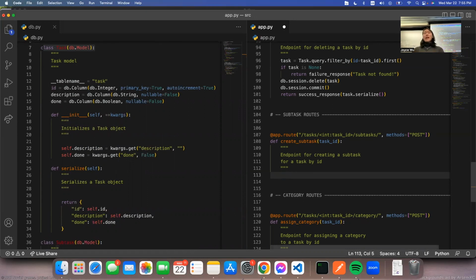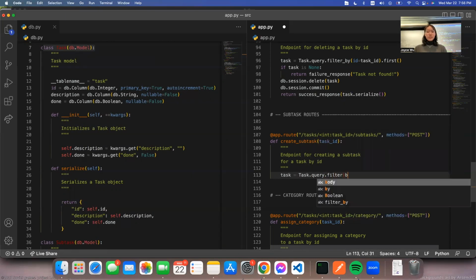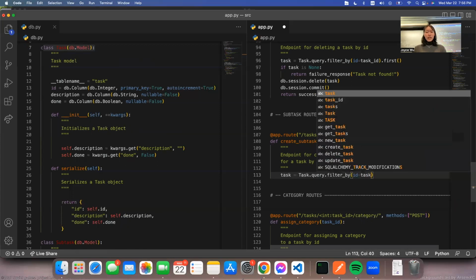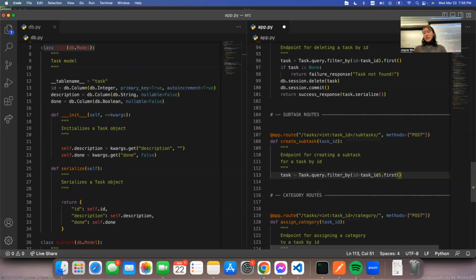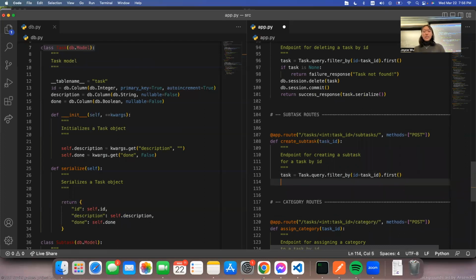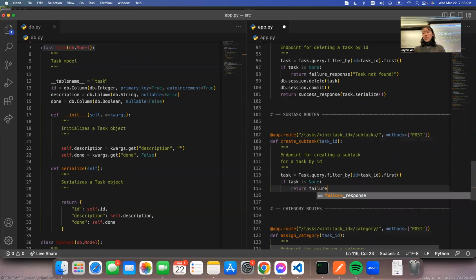For the create subtask endpoint, similarly to our previous endpoints, we need to peruse through the entire database and look for the task that we're actually looking for. So that's going to be task equals Task.query.filter_by(id equals task ID).first(). Again, we need to check if the task is None, then we return the failure response that the task is not found.